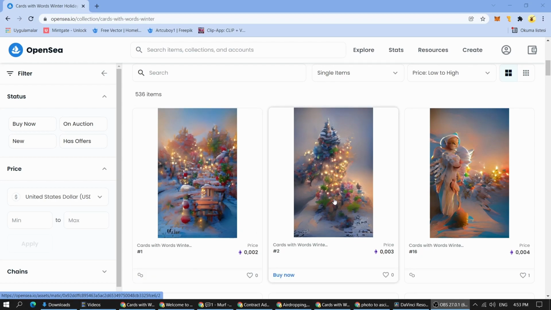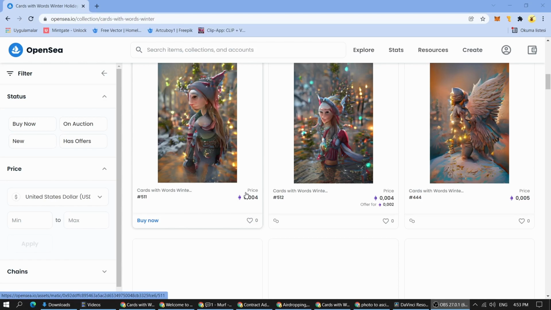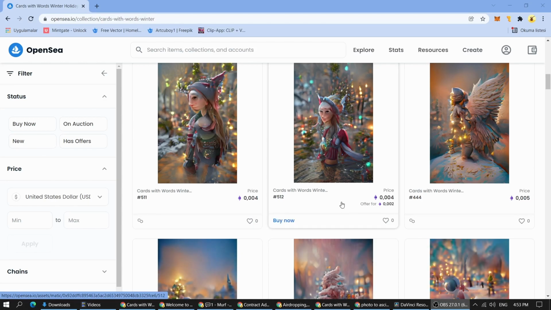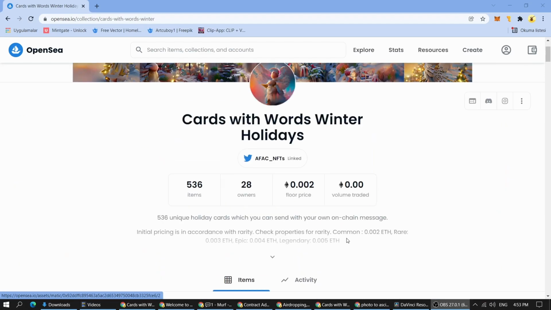These NFTs come in 4 rarity types, which are priced accordingly on OpenSea Marketplace. This is a collection of beautiful festive winter holiday themed scenes, each being unique. Each image has been generated in collaboration with AI, and by the use of carefully engineered prompts.